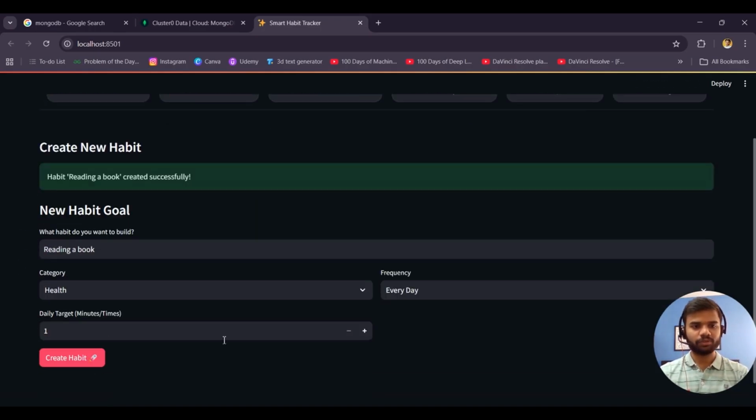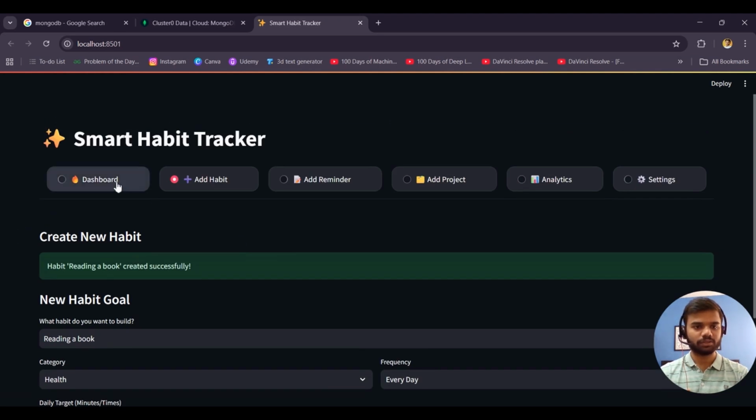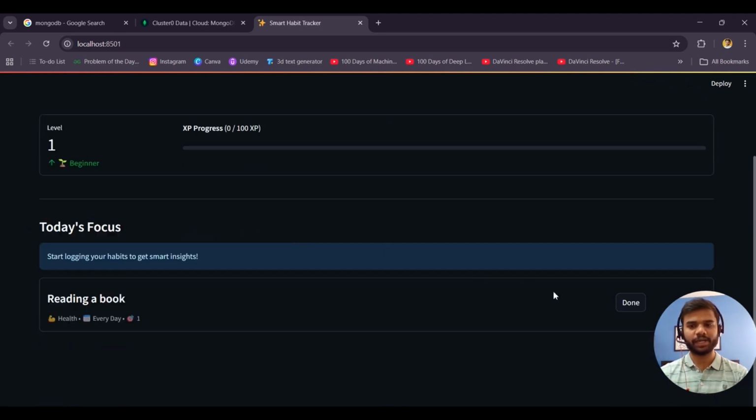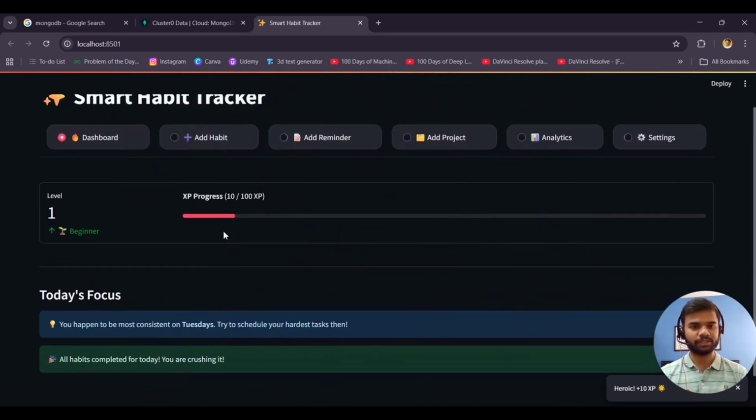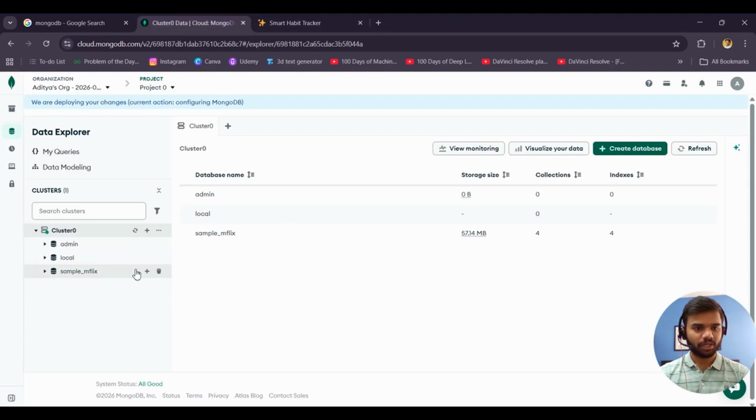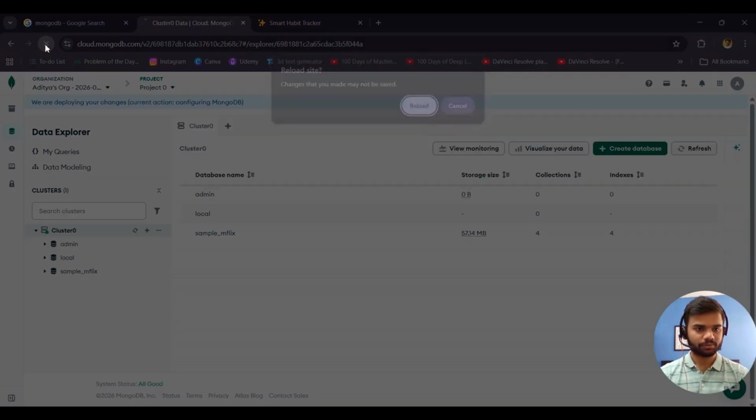I will just create this for test purposes so that we can ensure that this data is added into the database. And I will simply mark this task as done. The XP progress bar is increasing, the task is completed. And now let's check the database. I will simply refresh here.